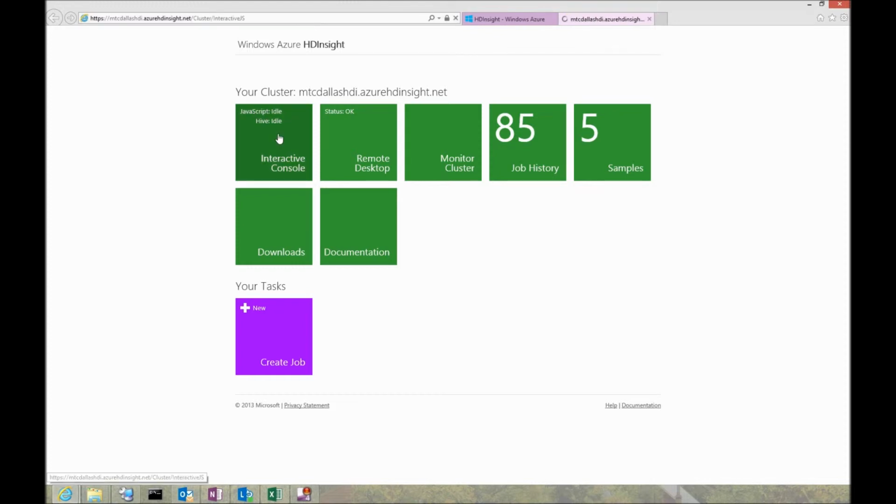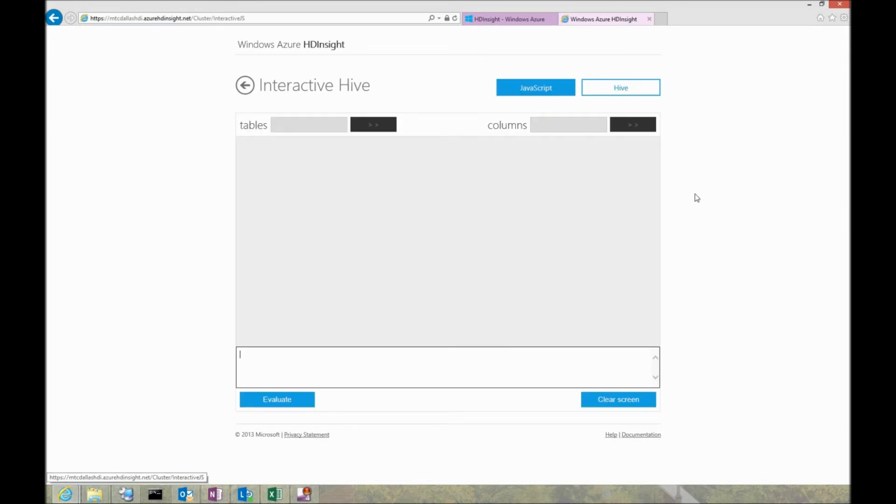So I'm going to go into the interactive console here, click on Hive, and I can actually query the data directly here in this console. There's also a number of other things that I could potentially be doing here. I could write a MapReduce program. I could use JavaScript to go in and query it. I can actually remote desktop directly into the head node, the name node of my cluster, and use the kind of standard Hadoop tool set from within there.